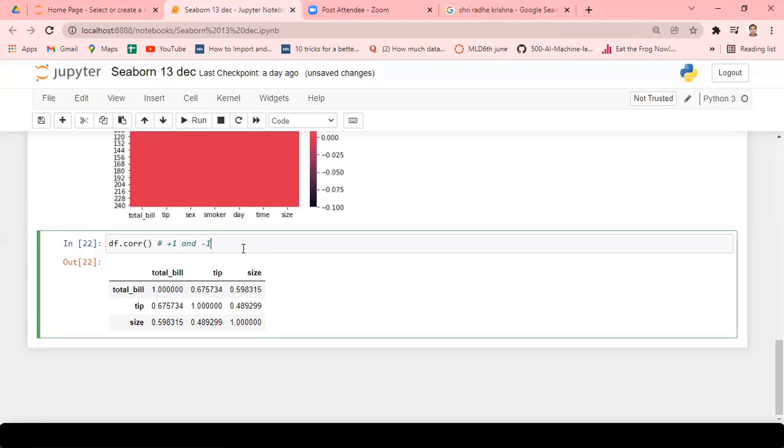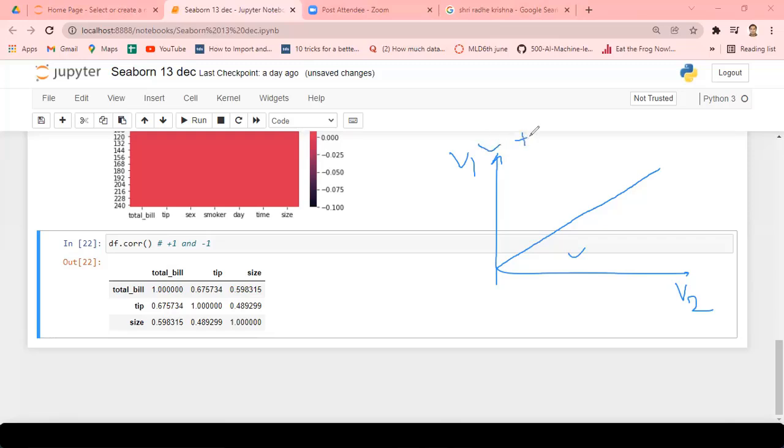Let me take an example. I have two variables. This is variable 1 and this is variable 2. Whenever variable 2 is changing, V1 is changing. If a change happens in V2, and in the same direction the change in V1 also happens, like if my V2 is increasing, V1 is also increasing, that means they have positive correlation.